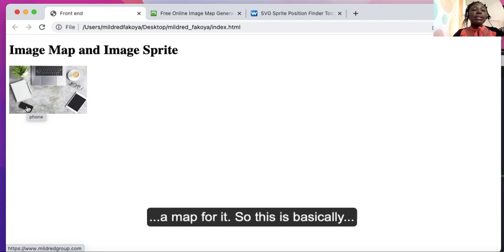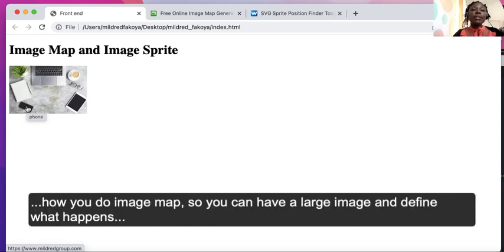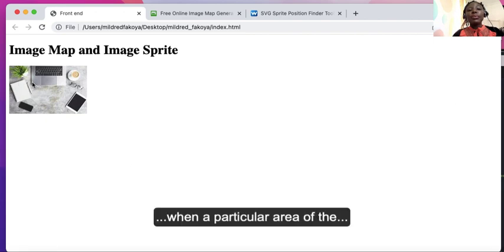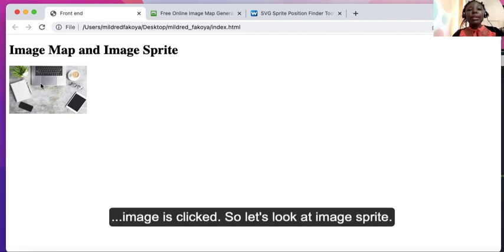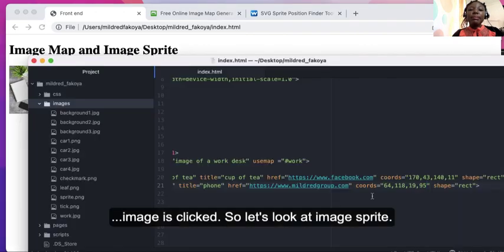So this is basically how you do image maps. You can have a large image and define what happens when a particular area of the image is clicked. So let's look at image sprite.